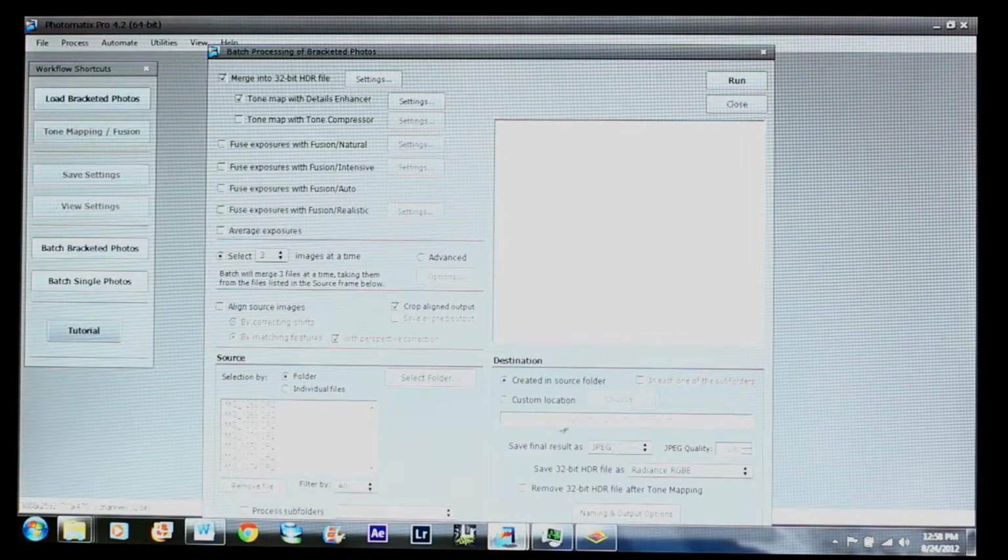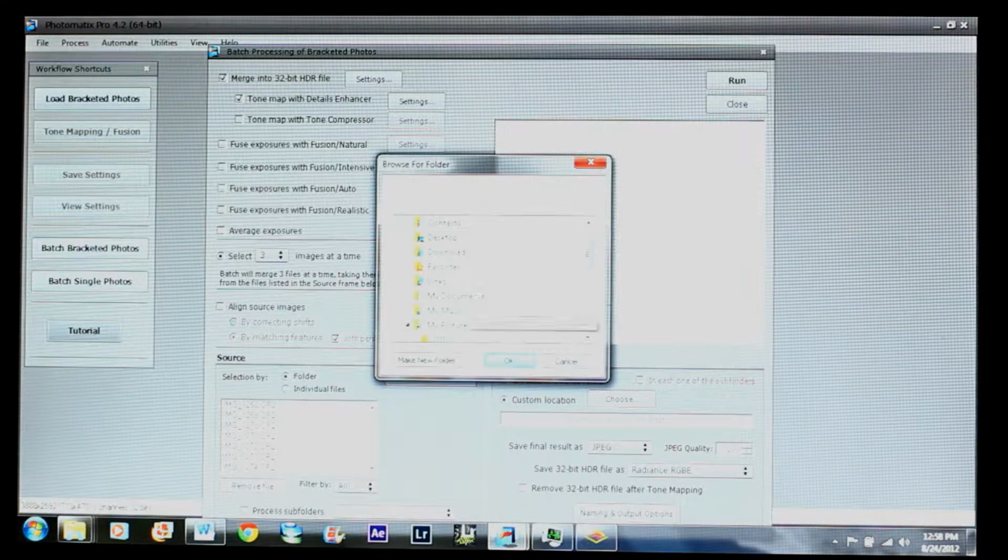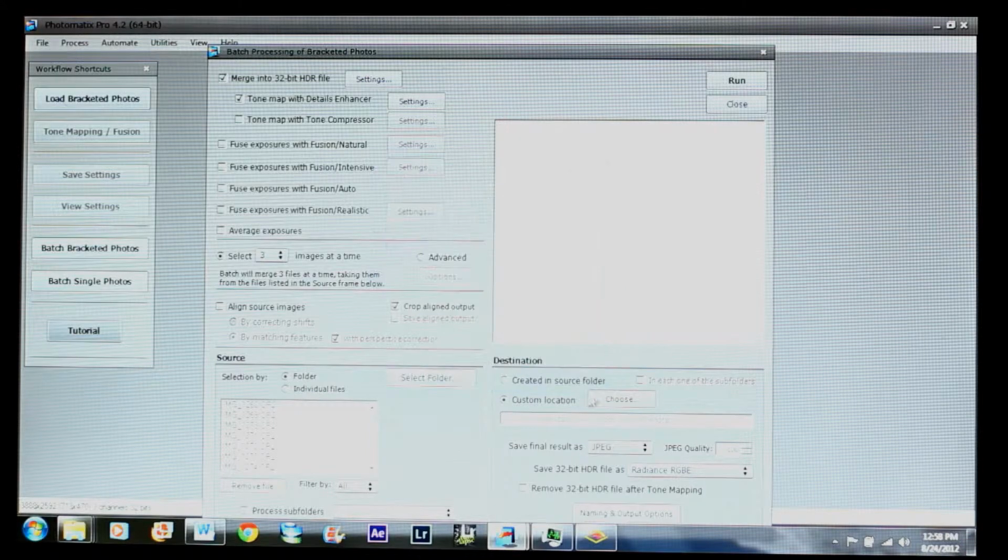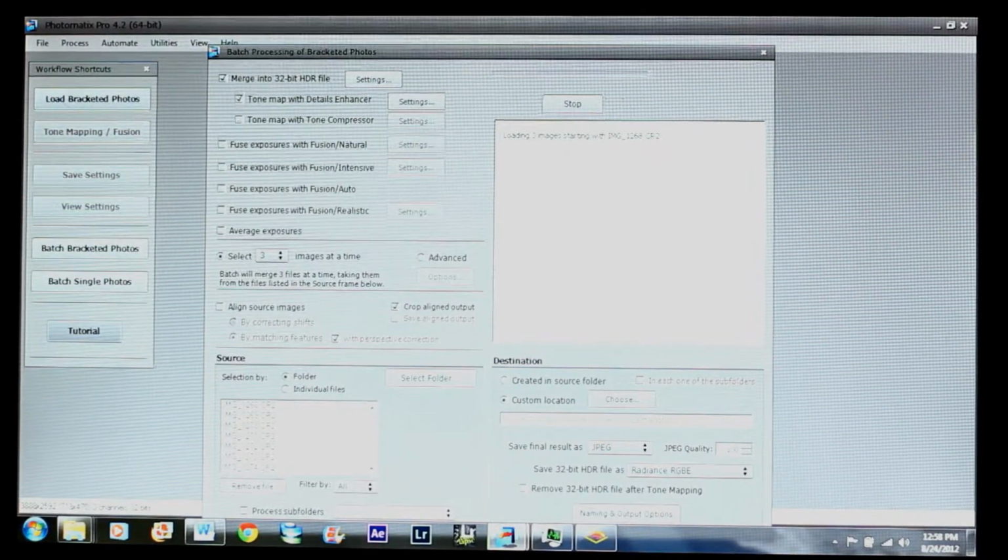Once I do that, I figure out where I want the location to go, and I want this to be on my C drive. So I find a folder that I've already made, and then I want it to be JPEG, 100%, and I tell it to run. And it's going to take a few hours, so I'll cut back to the video when it's finished.